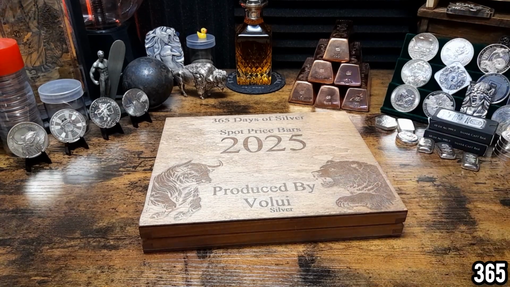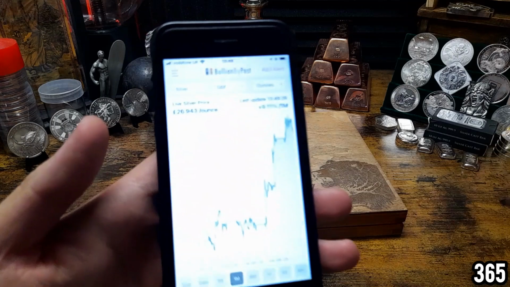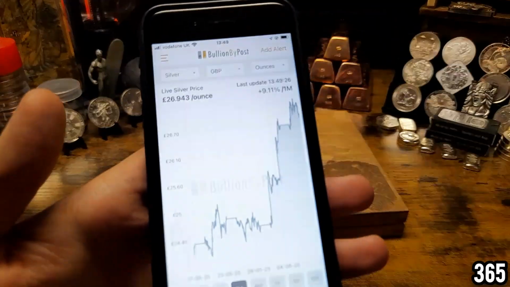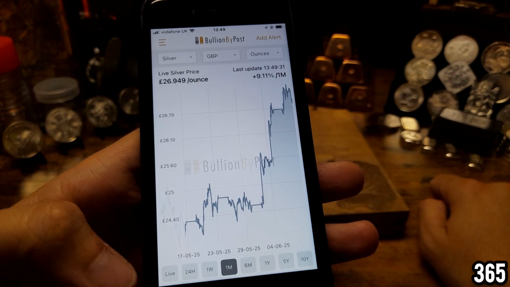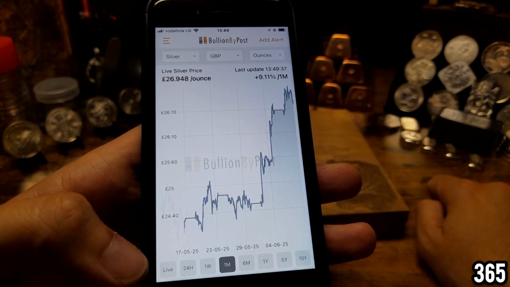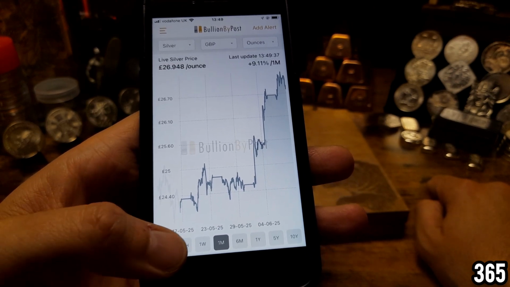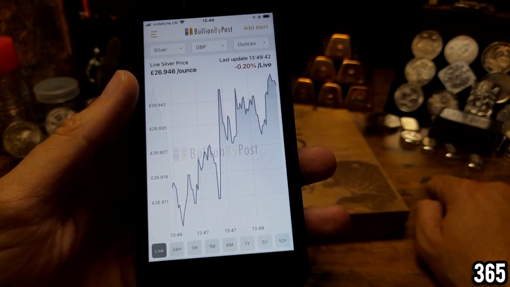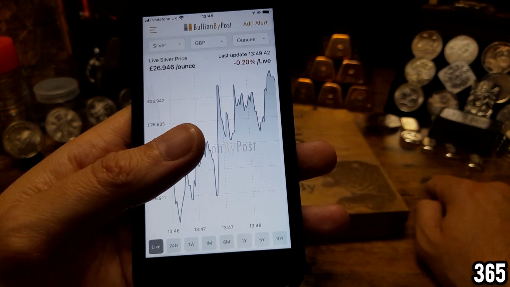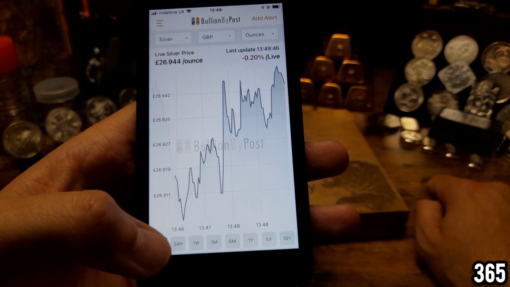Now, first of all, we're going to have a little look at the spot price. I'm going to be using this app by Bullion by Post. I'm not sponsored or anything, but this is a really easy to use and quick way to have a look at the spot price of silver. You can see you can click on the live option here. It tells you the live prices at the top left, and on the right hand side, it shows you the movement in percentage.